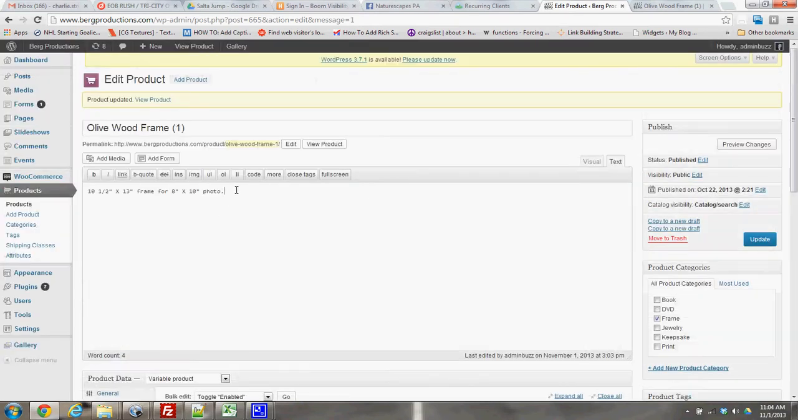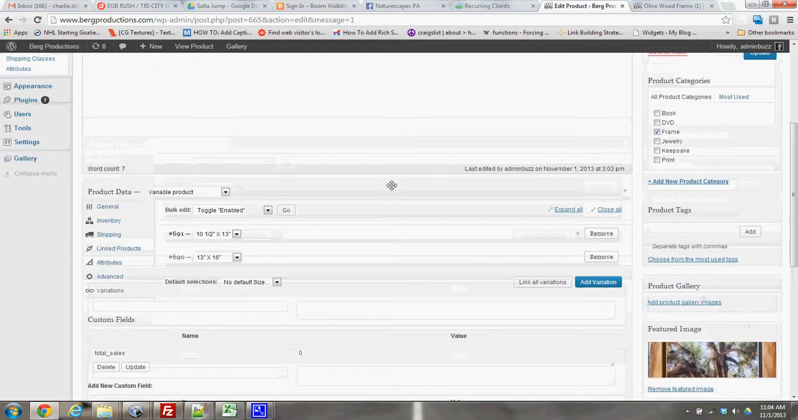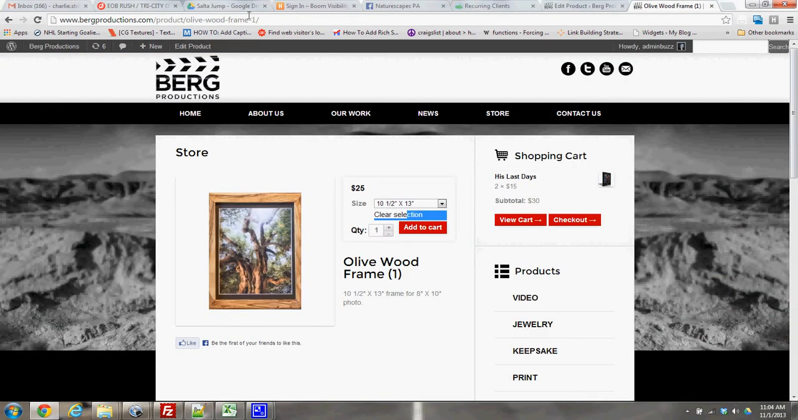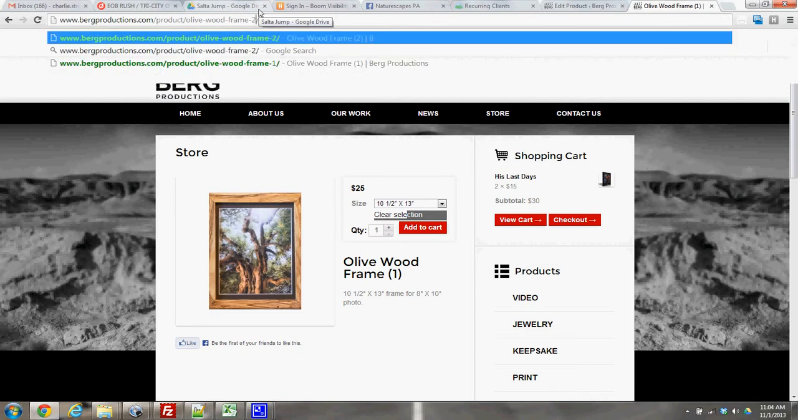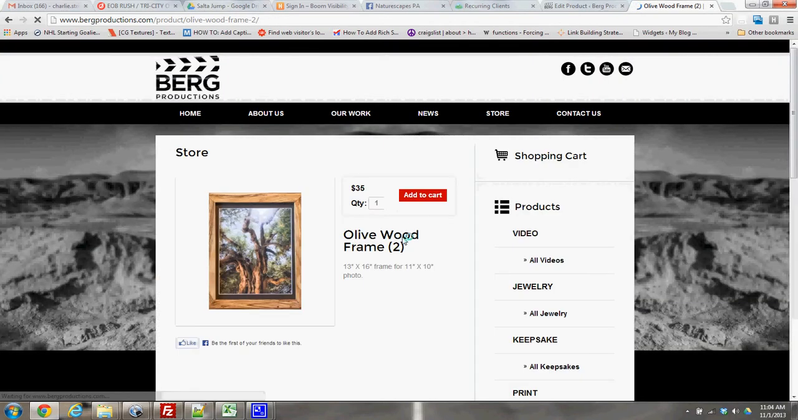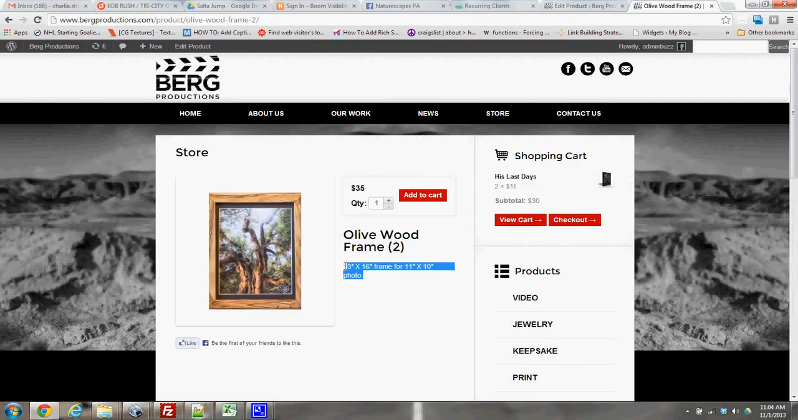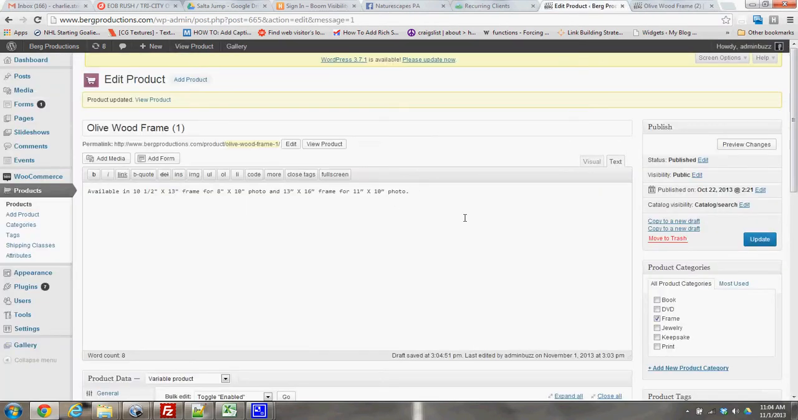You're also going to want to adjust your description here. I'll just say available in 10.5 by 13 frame for 8 by 10 photo. And let me just grab the other description here. And 13 by 16 for 11 by 10 photo. Update.